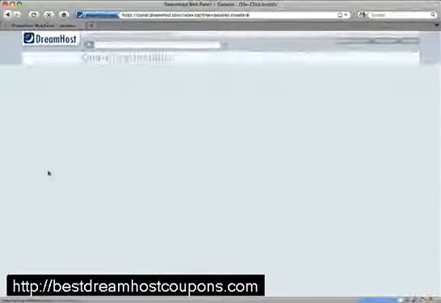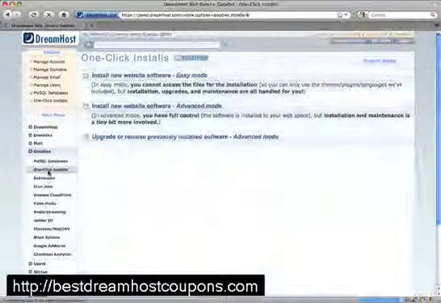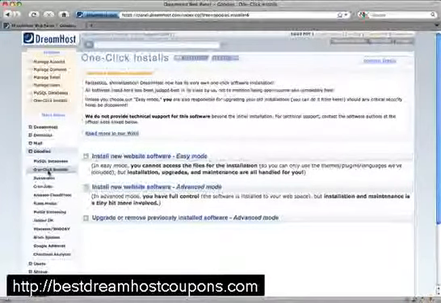Now with some other hosting companies, you have to go through a bunch of procedures to install WordPress, and it's not too terribly difficult, but if you're just getting started, it can be a hassle. With DreamHost and with a few other hosts, they offer one-click installs that make it really super simple. So now we're in the one-click installs section. You'll see there are a couple different options.